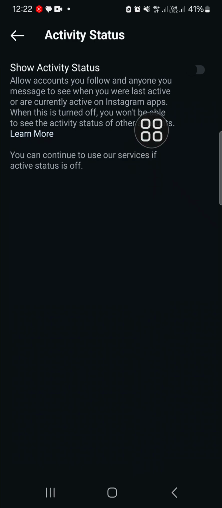Alright guys, so that's the way to hide the active now activity status on Instagram. I hope this tutorial will be useful for you.